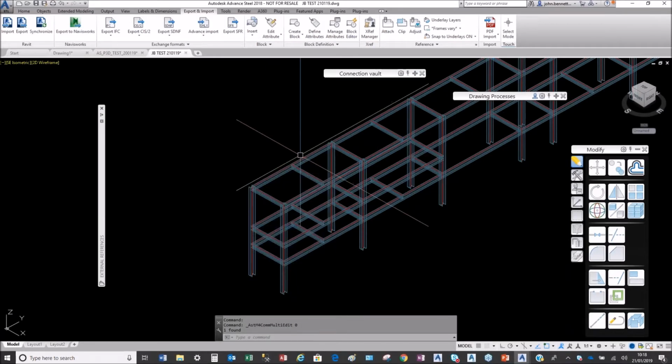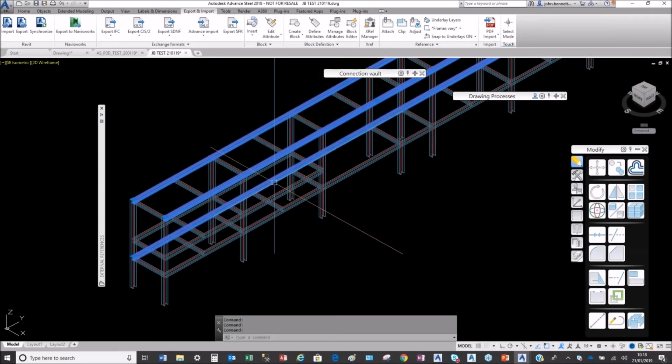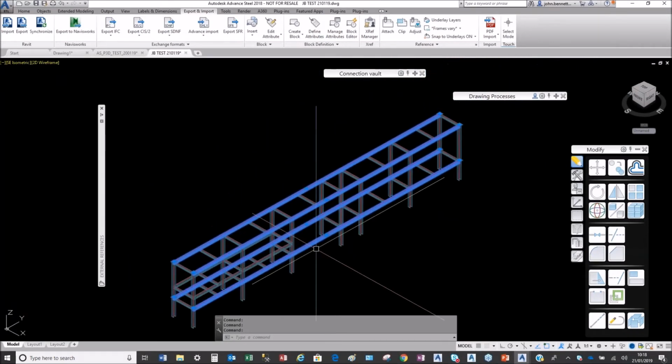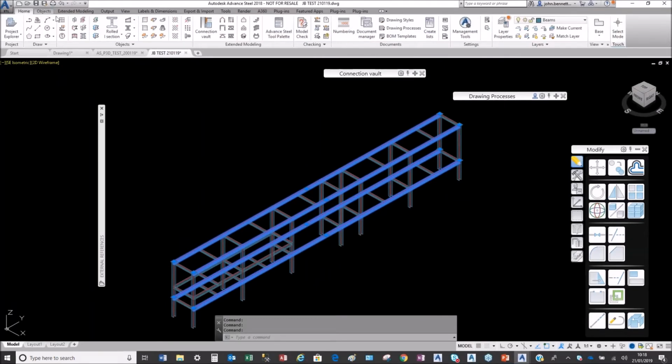Now, in this instance, obviously it's brought the file in, it's brought all the beams in, all the beams are continuous across here. So obviously if you're a steelwork detailer, you're not going to do that. You're going to want to split it up and things like that. So this is where you could take this file and you could start using the tools inside Advanced Steel.